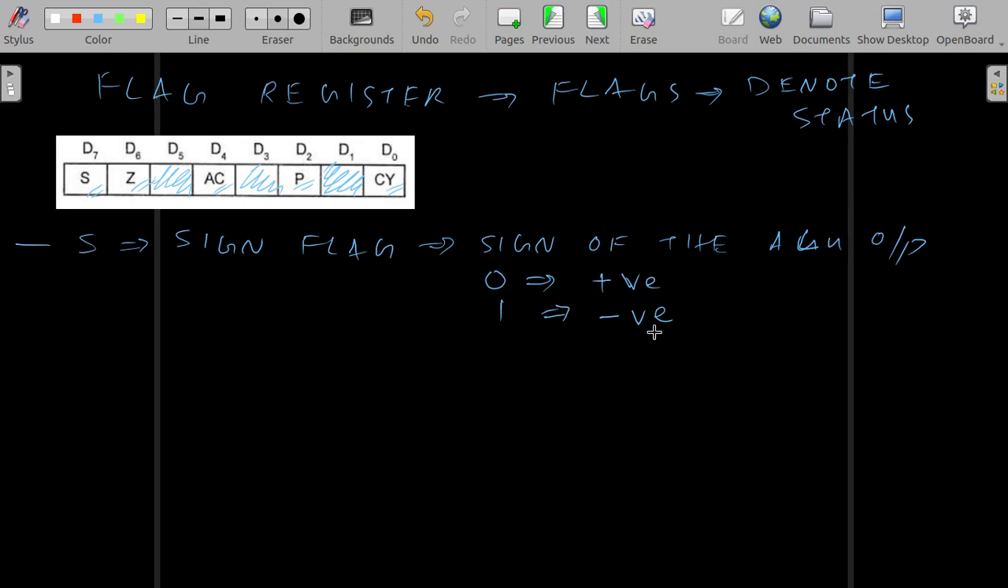You might be recognizing this because this is how the sign bit of a 2's complement or a sign magnitude form number worked, if you remember from your previous course. This is the same thing. Whatever is the sign bit of the result, that is directly taken into the sign flag.